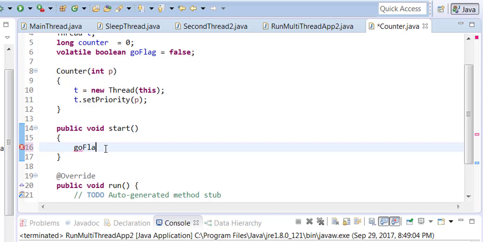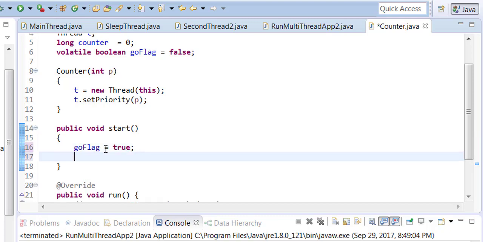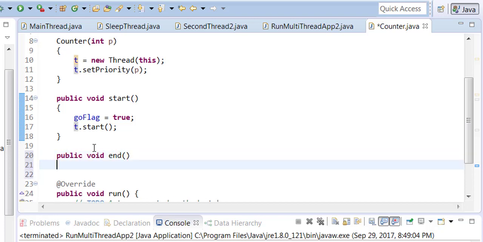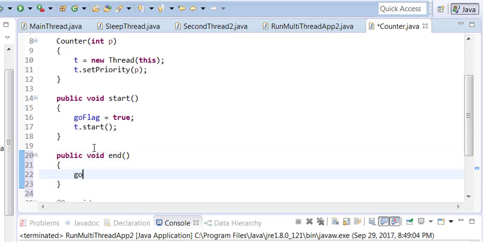Okay, start. goFlag should turn to true as soon as the start method gets called. And then we are going to call the start method on the thread. So as soon as T, that's what I called it, T.start. So as soon as the local start method gets called, it should change the flag status to true, and then it should run the thread. Okay. Very similarly, I'm going to now code a public void end method which would allow me to set the goFlag back to false.